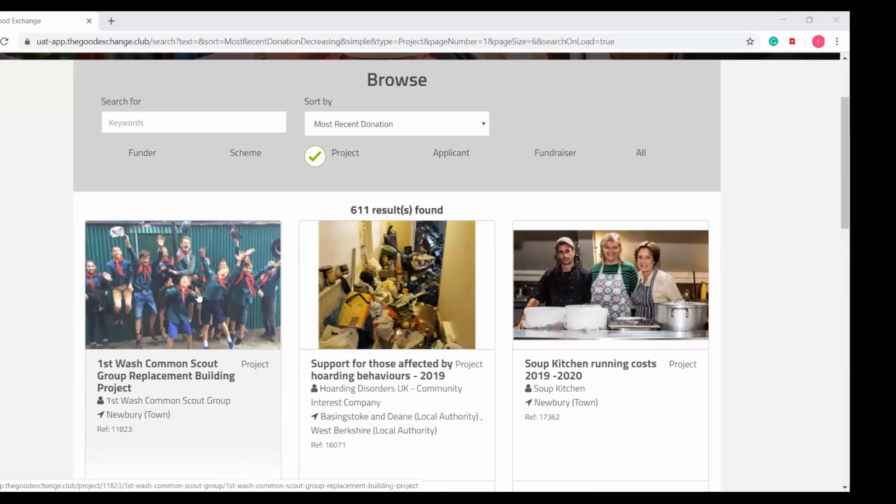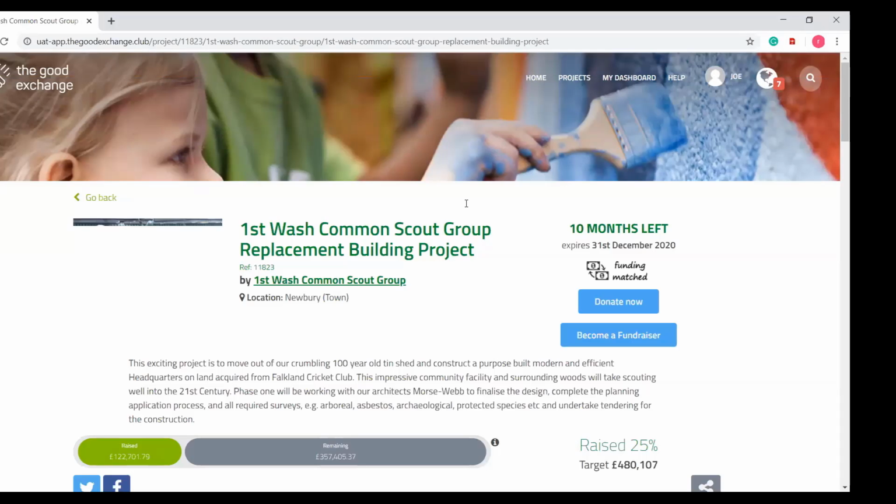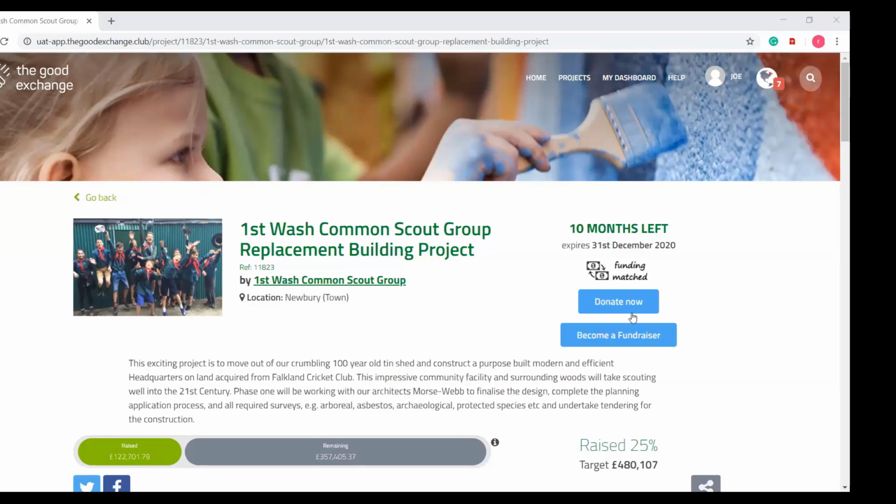So this is the part where Misha was talking about in terms of your public page. So when you go in to edit your public page, this is what the public and donors who are looking at your project will actually see. So if you can see, I click on here, and then there's the option to donate now. So this is the crowdfunding aspect. So once your project goes live on the Good Exchange, we will send you a link to this page, and then you can put that on social media, you can put it in emails, and then this is the page that they would be taken to, and then this gives them the option to donate.